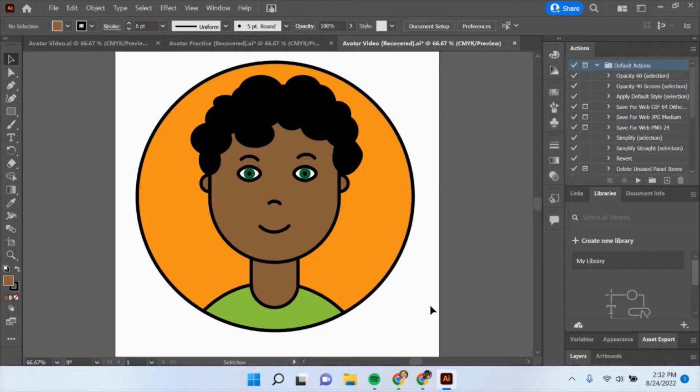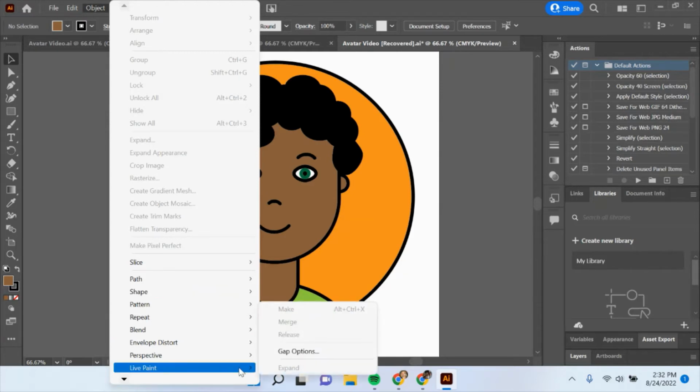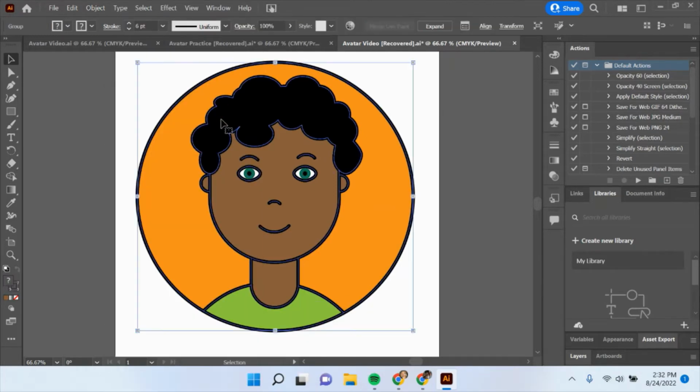So what we are going to do, we are going to make this permanent. So we are going to come in here and go to Object and go to Live Paint. Oh no, not Live Paint. Sorry. Expand. I think I have to have it selected. Let's select everything. Sorry. Object, Expand.